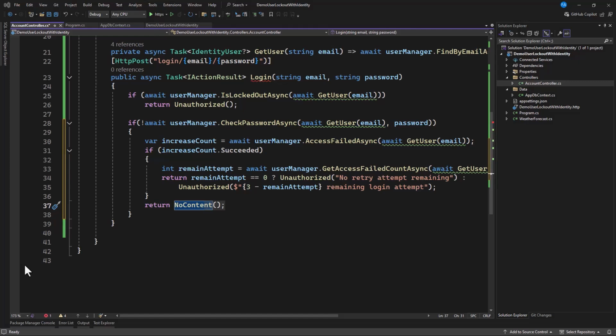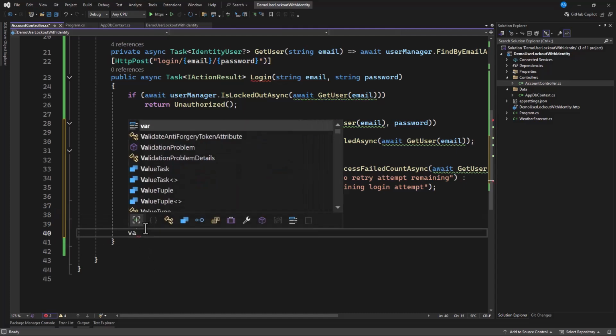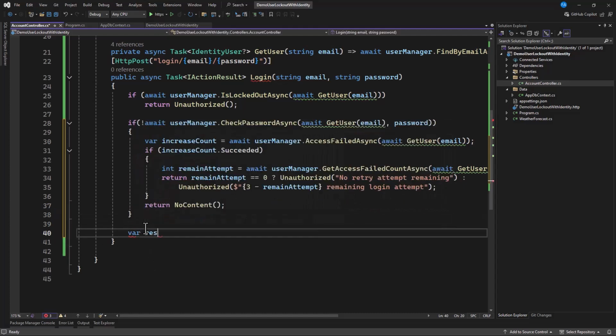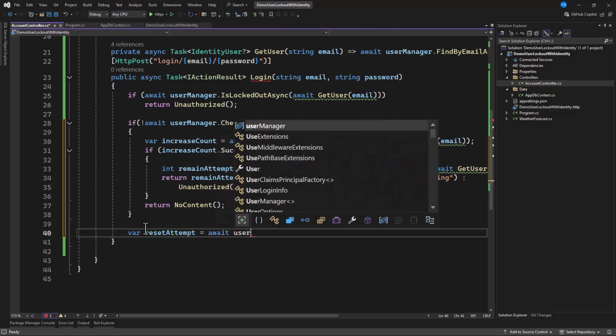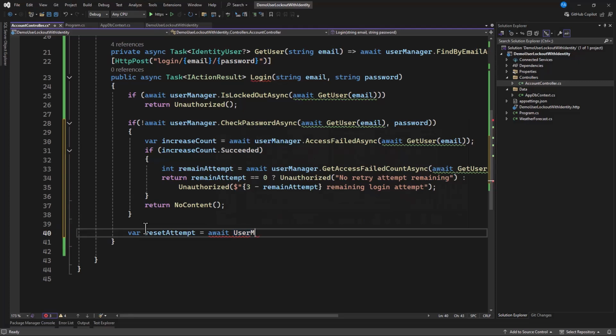So from this here, let's reset it. So we're going to say reset attempt. Then with this, we're going to be using await user manager.